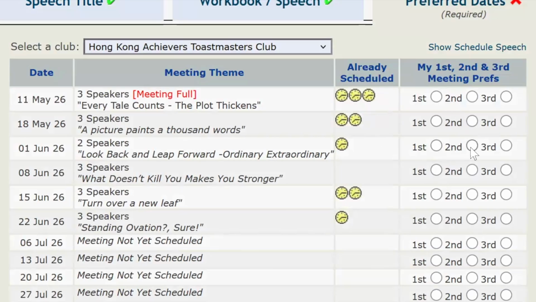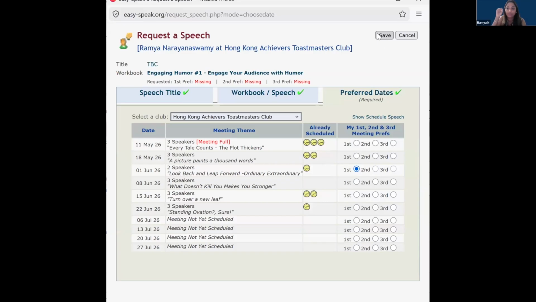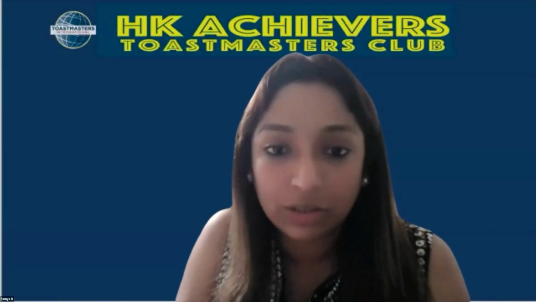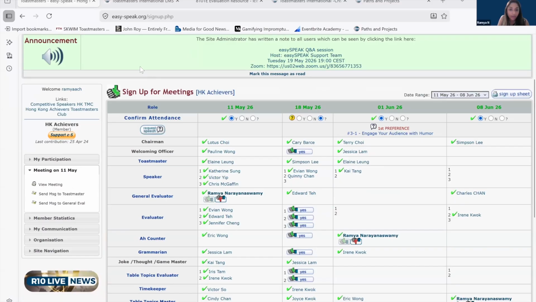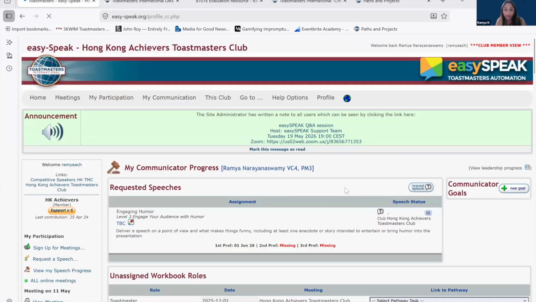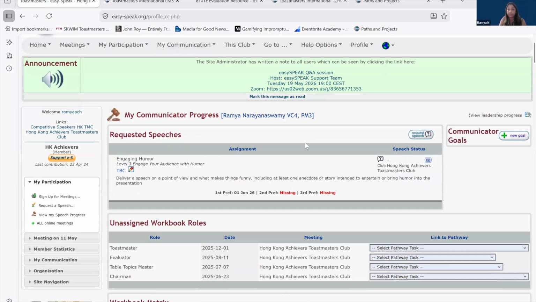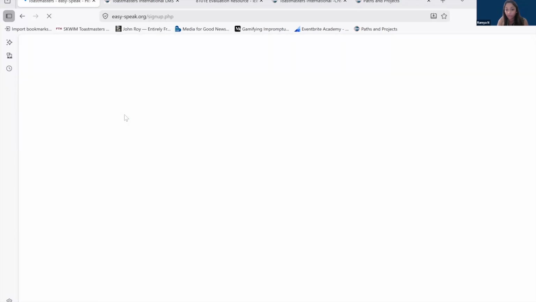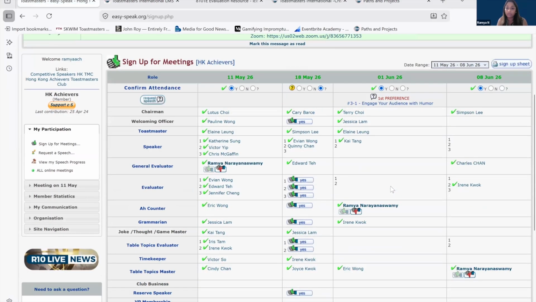So maybe I choose the 1st of June. I need to have a first preference, not a third preference. And then I say save. You could also give other preferences in case the speech is not available. Now in my participation, I can see my speech progress, and like I mentioned, I have requested a speech, so I can immediately see it over here. And once the VPE approves the speech, you can already see it also on this sign up sheet.